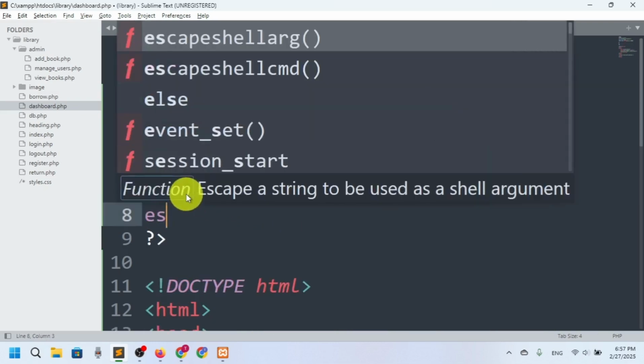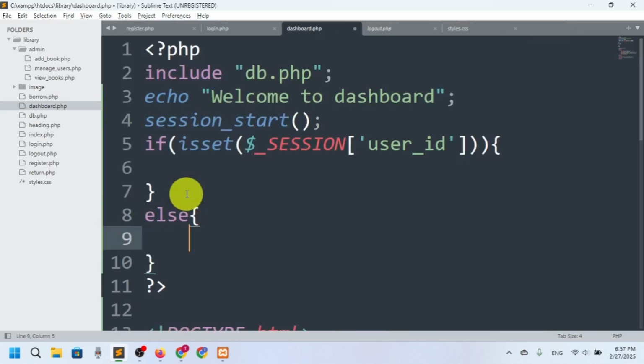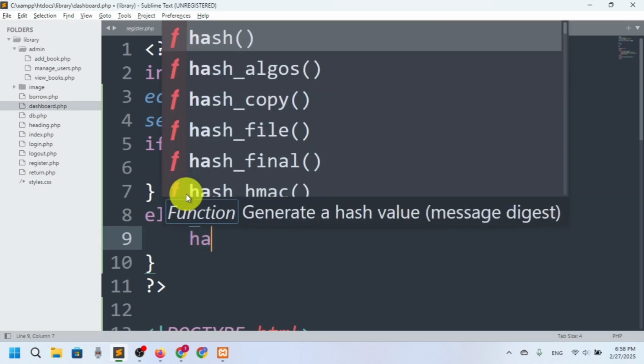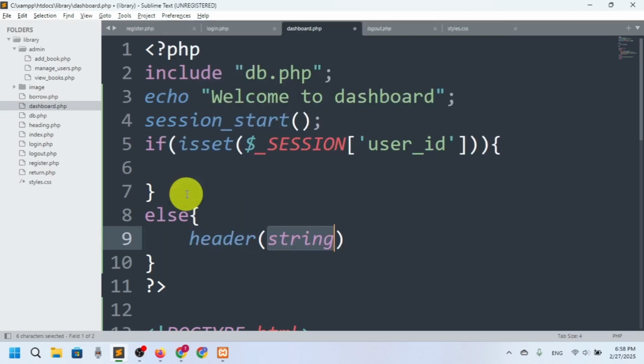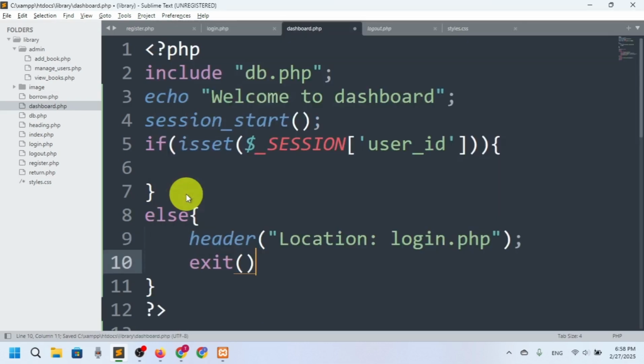Else, if not set, then I want to redirect to the login page. You have to log in first, okay? So I will say header, location, login.php, and exit. I want to exit the script here.